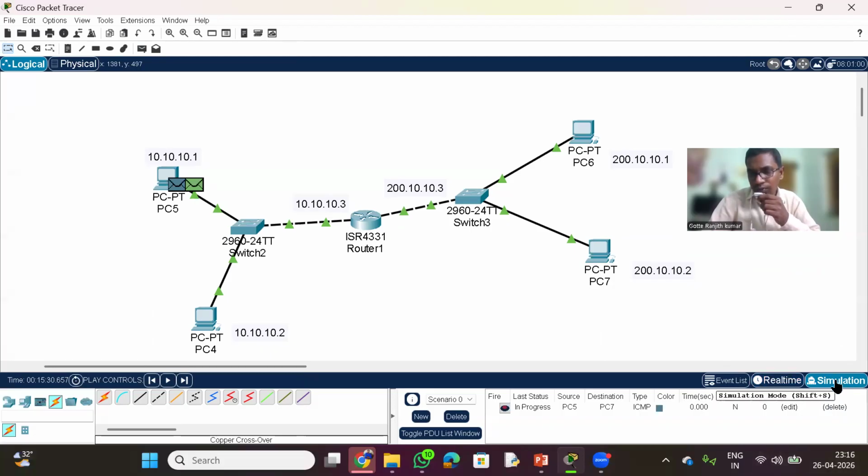Just click on the source system and the destination system. Below the screen, on the right side or bottom corner, you can find Simulation. Click Simulation, and here you can find the play button. Just click on play. Look at that, the packet is traveling from the source to the destination.